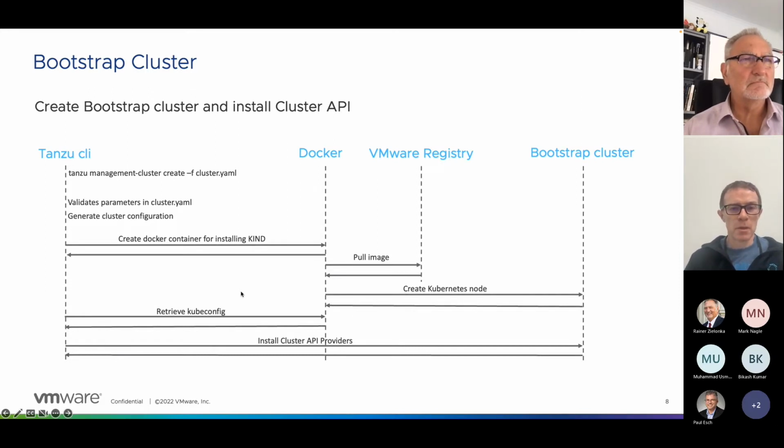Some of you may be familiar with that. Kind is Kubernetes in Docker. It basically runs Kubernetes within a Docker image. So it spins up Docker, and then it retrieves any of the necessary images from the VMware registry, and creates the Kubernetes node. Then it retrieves the kube config, and then it installs the Cluster API controllers and providers that Mark had mentioned earlier.